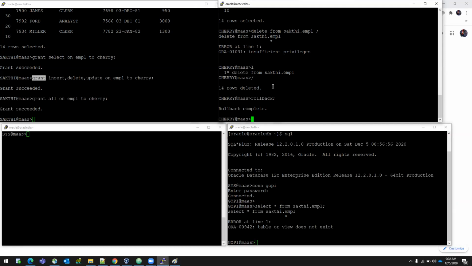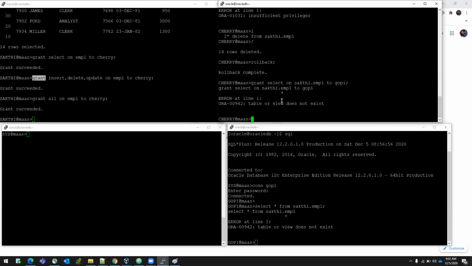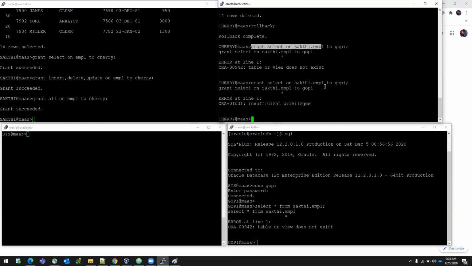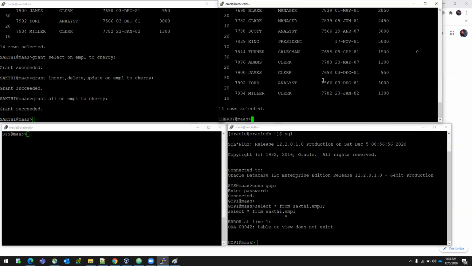Now what happened? He has given access right now. So Cherry plans to give the access to Gopi. So grant select on, what is the table name? Shakti dot EMPL to Gopi. Right. See, grants... EMPL only I have given. Okay, to Gopi. Fine. So he doesn't have access to give it. But he can select this. See? Select star from, he can see it. That's not a problem. He can see it, but he can't give access.